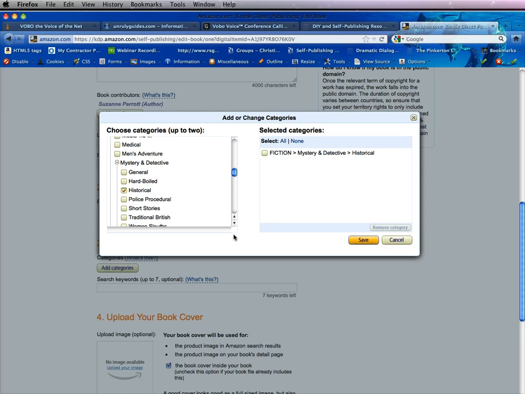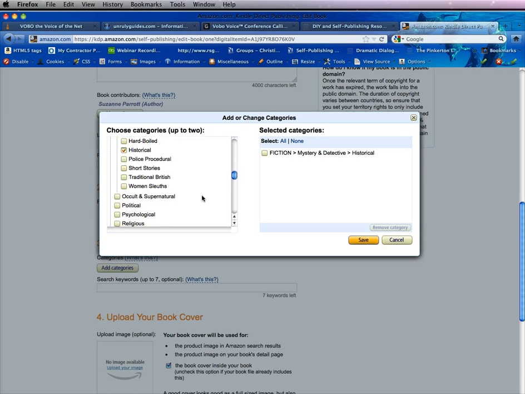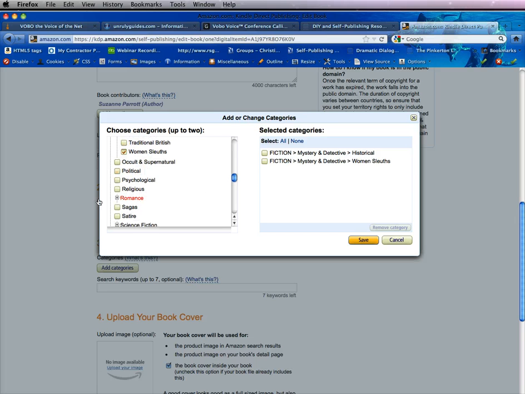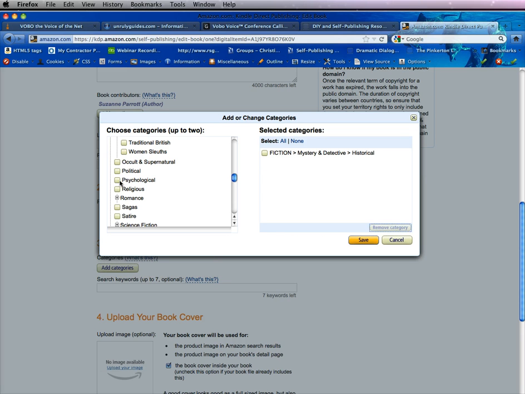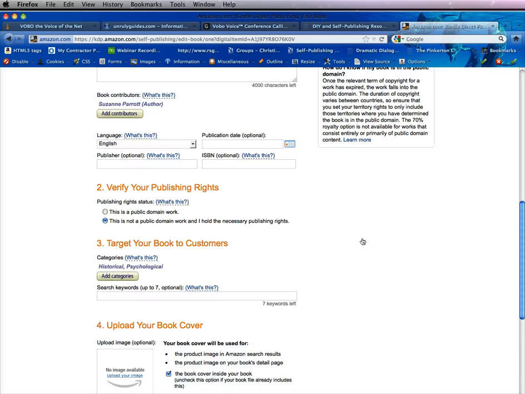Now you get up to 2 choices unless they've changed that too. So let's see, we have women sleuths. Let's see if I can choose one more. Psychological. This is where you have selected more than 2 categories. You're only allowed 2. So at any time if you decide you don't want one of these, you just select it, you remove the category, and you choose the one that you do want. When you're done, you click Save.